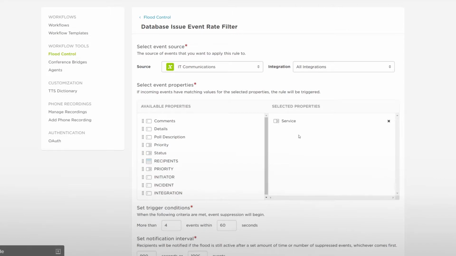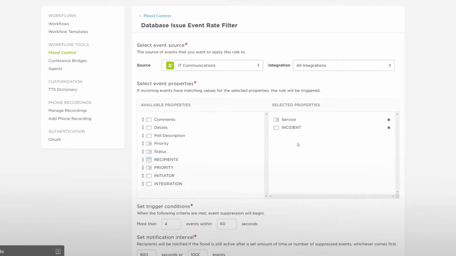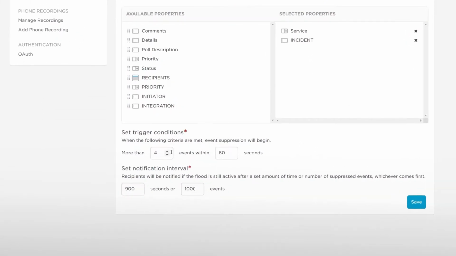For this reason, you may want to avoid adding fields such as priority, as events affecting different services may have the same priority level. Let's add incident, as this field will be unique to each incident, which is perfect for a flood control filter. Now let's set the trigger conditions.